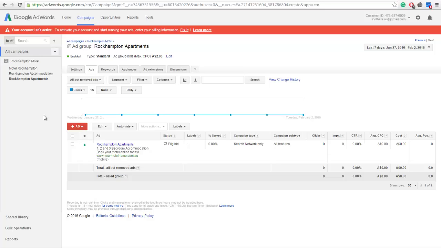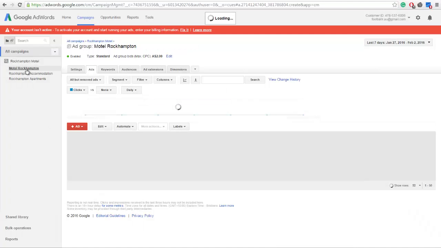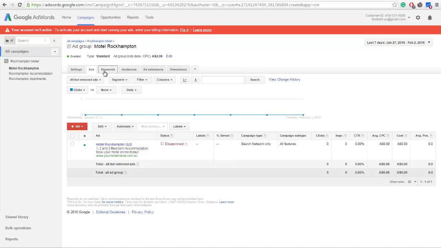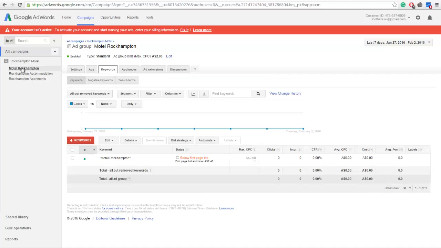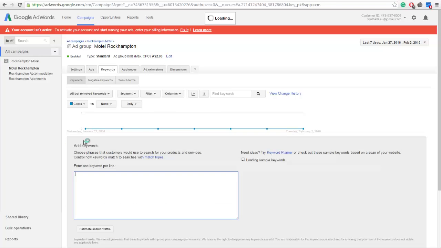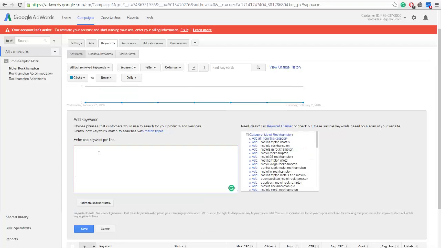But now we need to build out each ad group to provide more keywords. So we're going to click on Motel Rockhampton. We're then going to click on Keywords, and we're going to click on Keywords here. You'll see here, Add Keyword. So you can enter a keyword yourself, but Google brings up ideas for relevant keywords. So we're going to click on Add Motels Rockhampton.